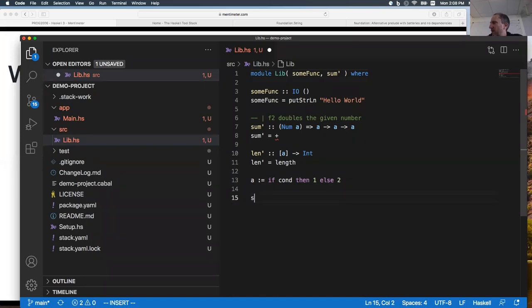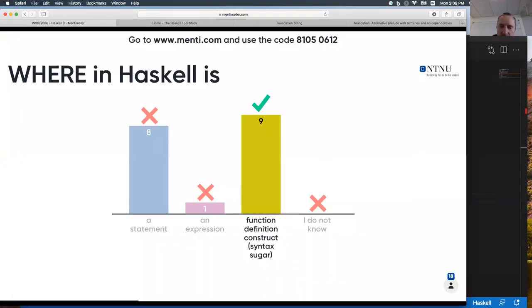So for example, we can say, let's call it F2, takes X equals Y, where, and then I can say Y is 21. So this where defines a section where I can define some of the things I used on the left-hand side before the where. And that's just a syntactic thing. It's not an expression. It's not really a statement. It's just a syntactic construct. All right, so that's covered.